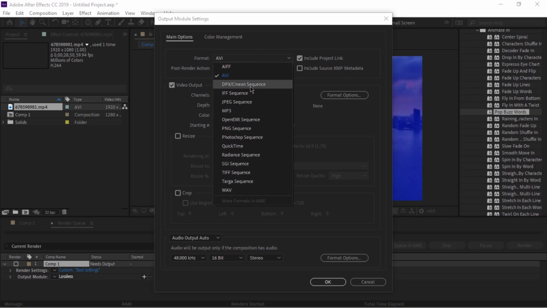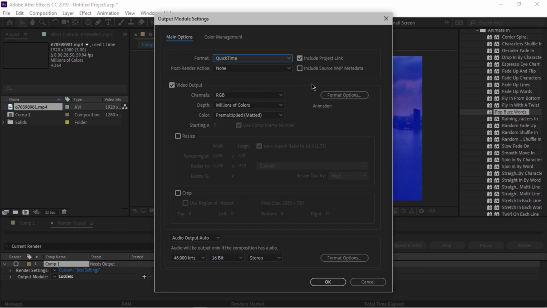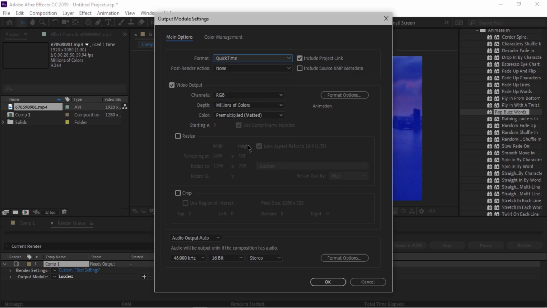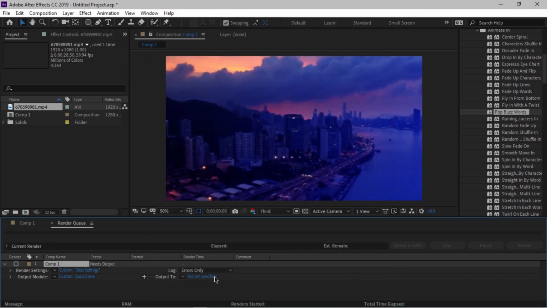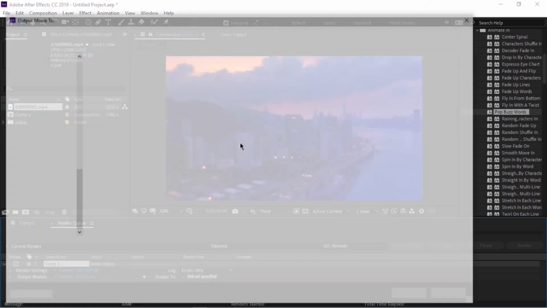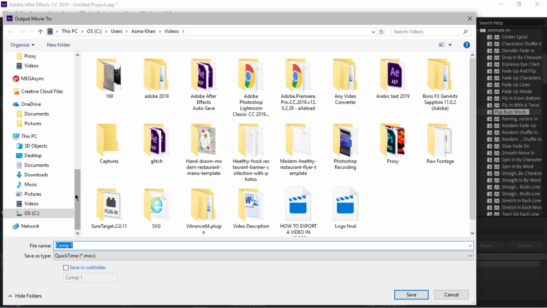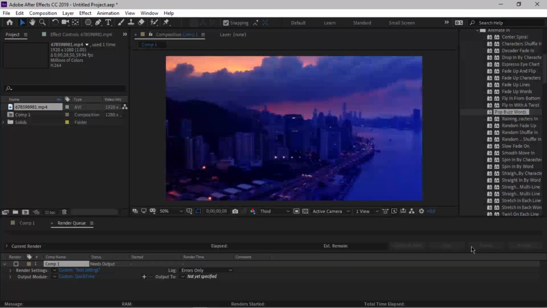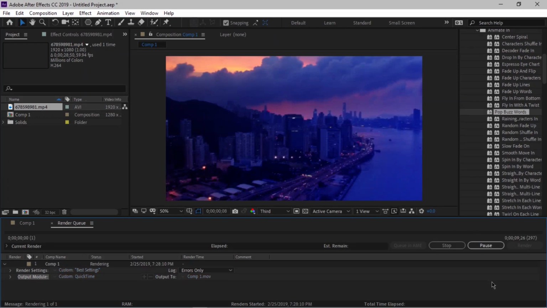Select which format you want to export or render, so AVI or QuickTime. I select QuickTime. There are lots of options. You can render a TIFF sequence, Targa sequence, and Photoshop PNG sequence, but I just select the video format QuickTime, and the rest of the options are okay, and hit OK here. And here the output file location, so I save this on my desktop, assets, comp1, and hit render.